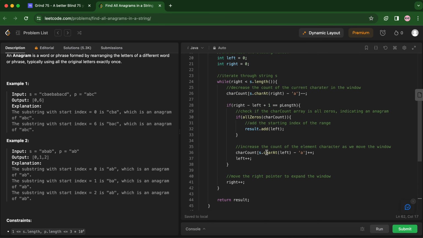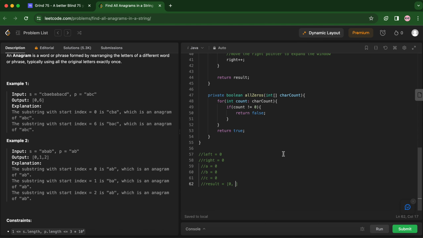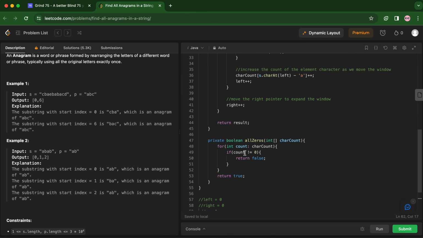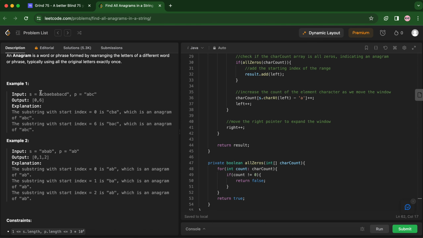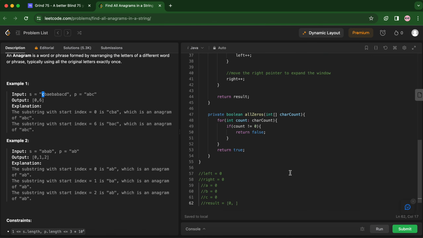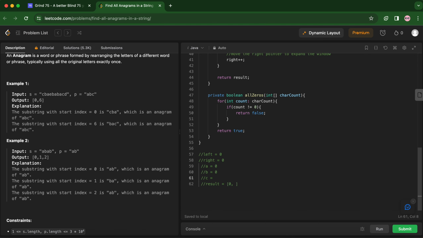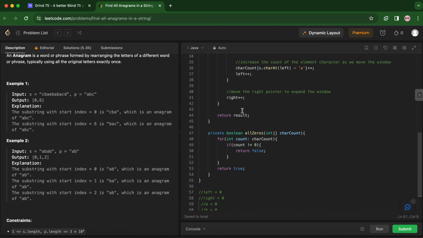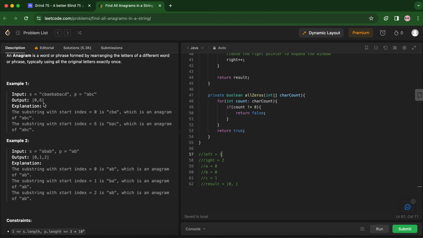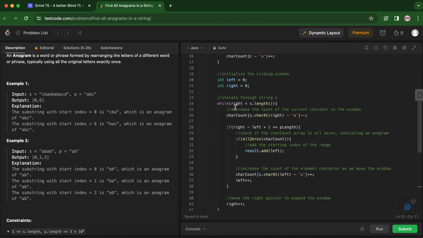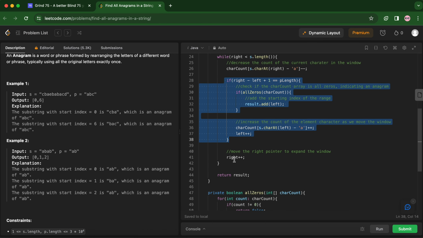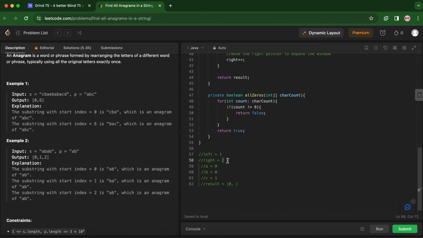And then charCount for s.charAt(left), that is 0, that was character c, plus plus, so c's value will get increased to 1 again. And then left plus plus, so right is already at 2, left is now at 1. We come out of this loop and outside, right plus plus, so right moves forward as well, to 3. Now left is at b and right is at e, and we are considering this window.